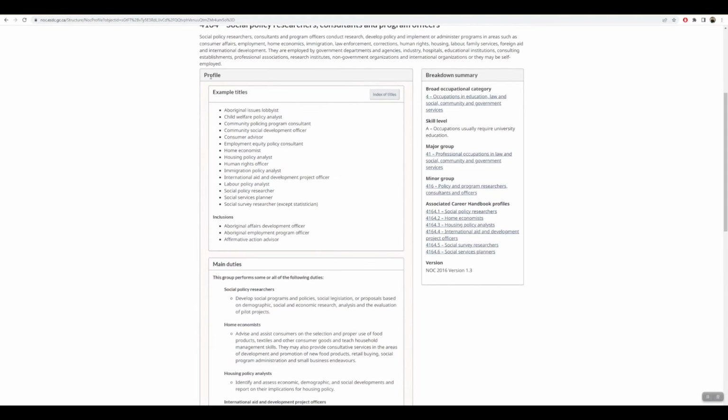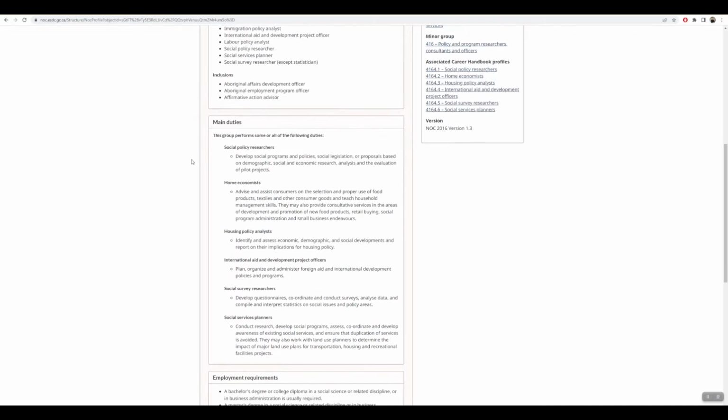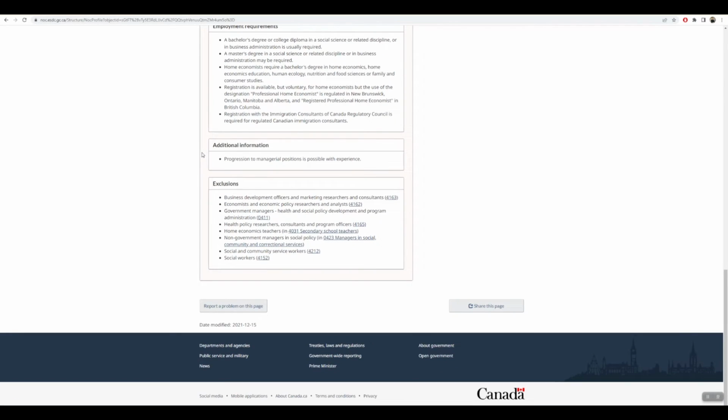And if we click on the social researcher, you'll see here that you can see all of the responsibilities and duties required. So it'll tell you their expectations, the education, duties, common responsibilities, and things that role does.